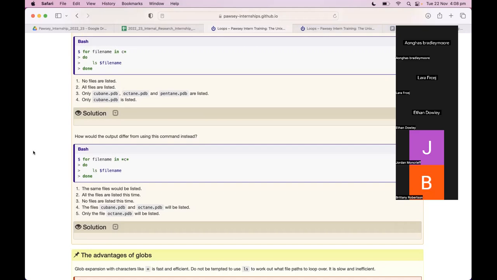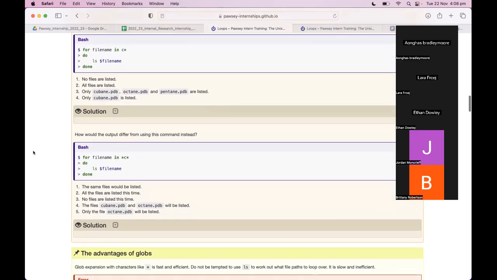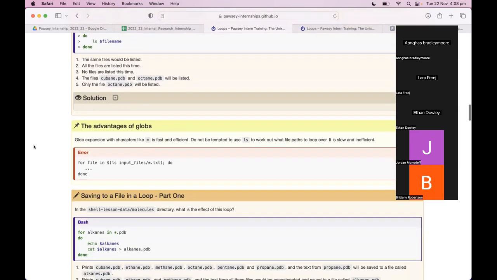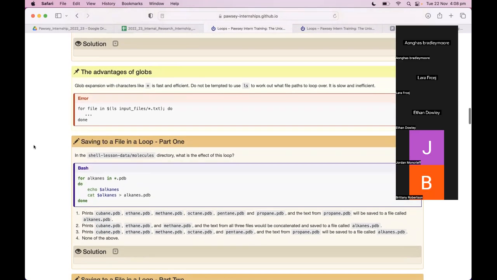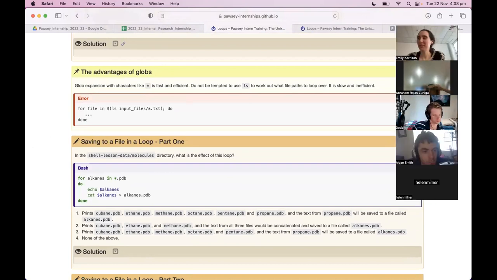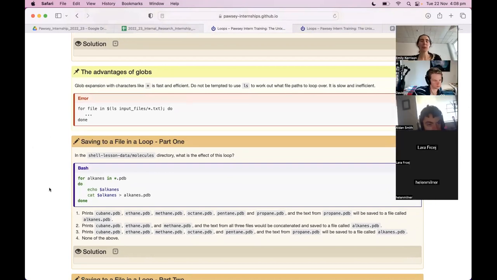Okay, so that's the main structure of the for loops. Then we just have a little note here on globs and why they're good. And basically it's what I was saying before. We like to be lazy if possible, and globs make life easier because you don't have to type everything out. It's really all we're saying there.